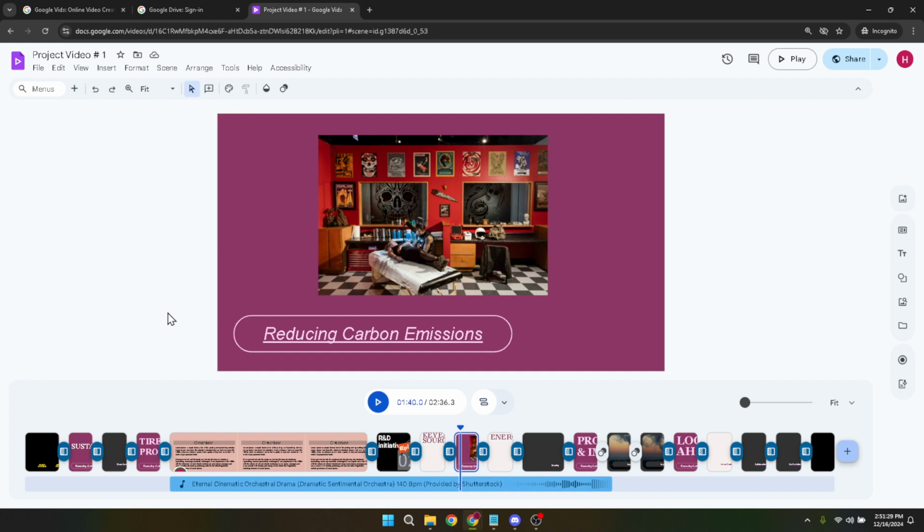Lastly, feel free to experiment with the various audio settings available. Adjusting the timing is just the tip of the iceberg. Exploring the full range of audio editing options can elevate your video project, making it more engaging and professional.